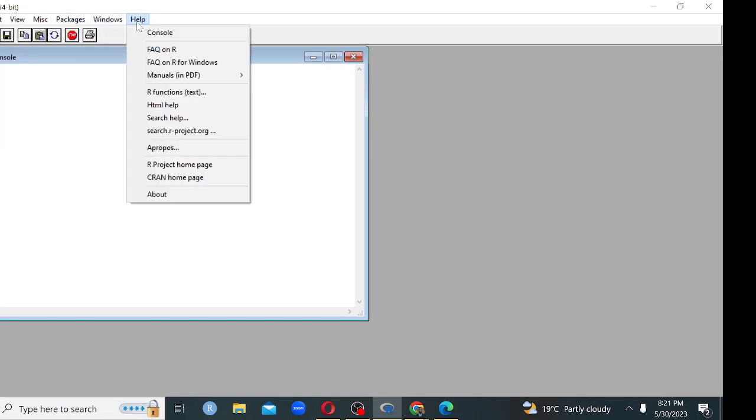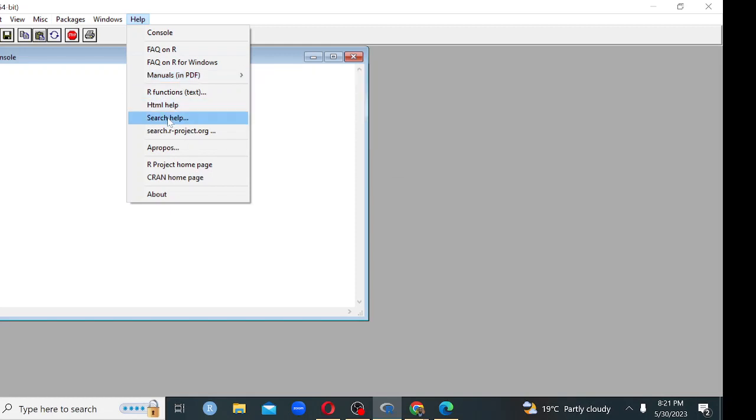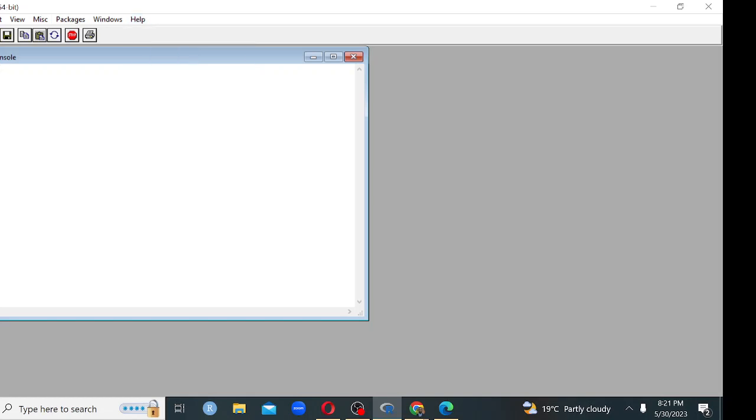But another critical window is the help window. If you want to ask any questions with regards to FAQs on R, that's frequently asked questions, FAQs on R for Windows, or if you want to read manuals, you can get them there. You can see introduction to R, reference, data import and export, R language definition, among many others. You can see there's a search help when you are stuck. But I'm not going deeper into it when we are using the R GUI because we are going to cover it mostly in RStudio.